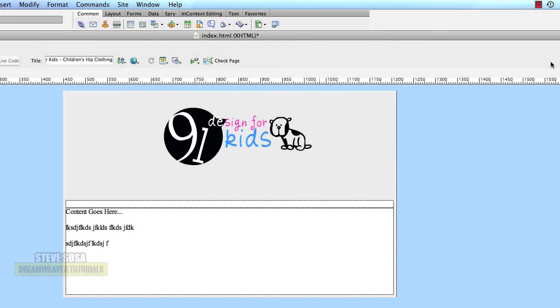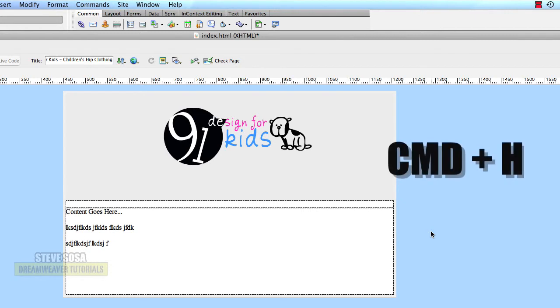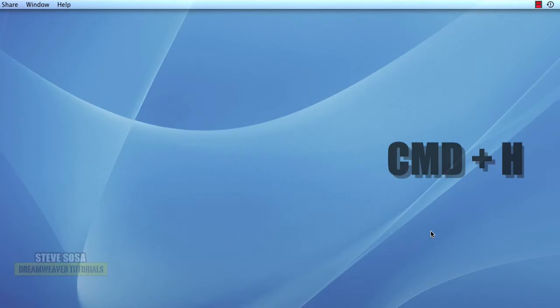Alright, in this tutorial we're actually going to create the rollover navigation bar instead of a static text navigation bar. To do that, we've already downloaded the template navigation bar from Blackboard and saved that to our desktop. We're going to go ahead and open that up. So I'm going to minimize Dreamweaver. By the way, the shortcut to hide the application on the Mac is Command H.